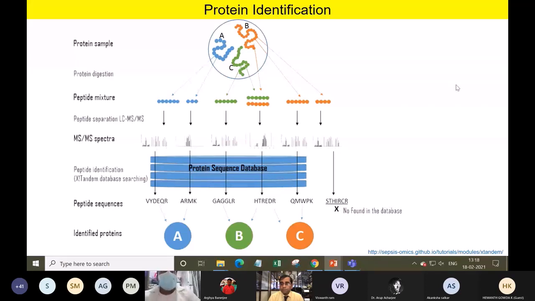So for example, you have some protein samples and you have used the enzyme trypsin to digest those protein samples, and you have a mixture of peptides. Then you have done some cleanup, and finally what you are loading in the mass spec is the peptides, right?